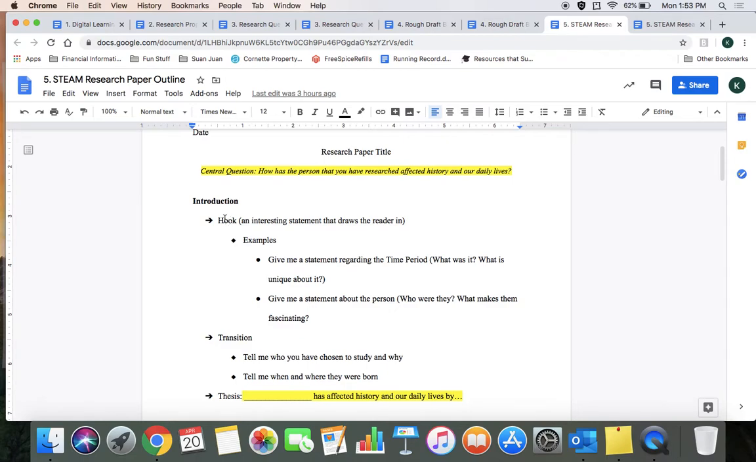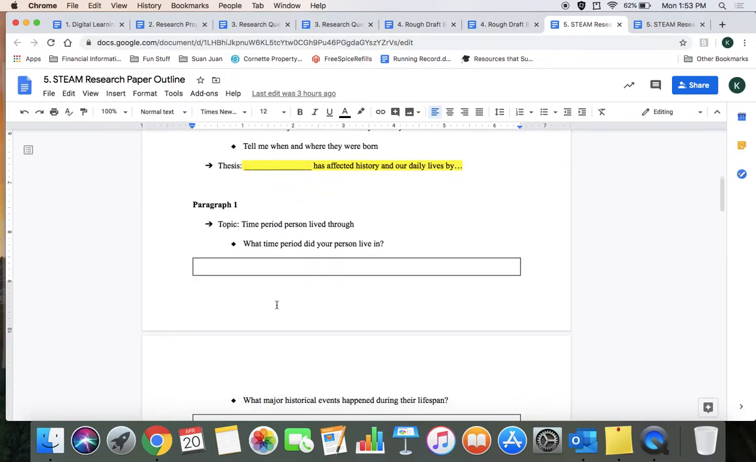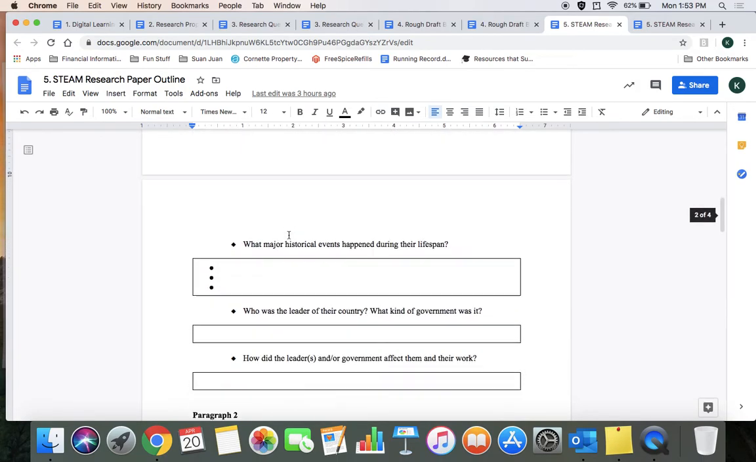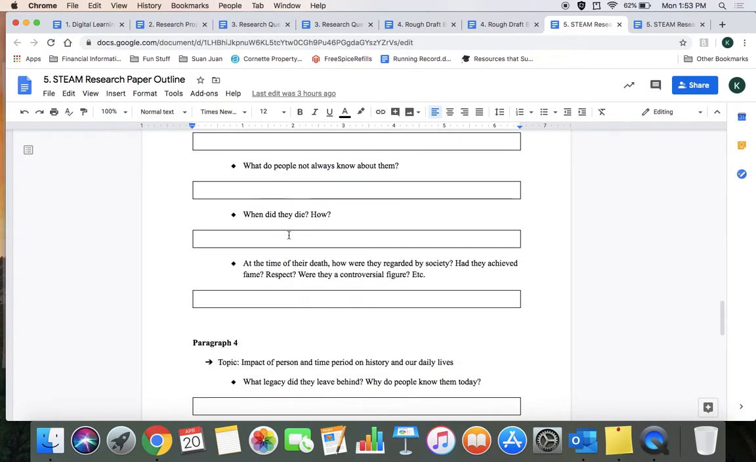Again, you need to have your hook, your transition, your thesis. You can look through this. This is just examples of what you might want to do to start off with. Tell me who you're choosing, etc. And then the same questions that you just researched are placed in the best order for you to complete the research paper. You should put your answers in these boxes.